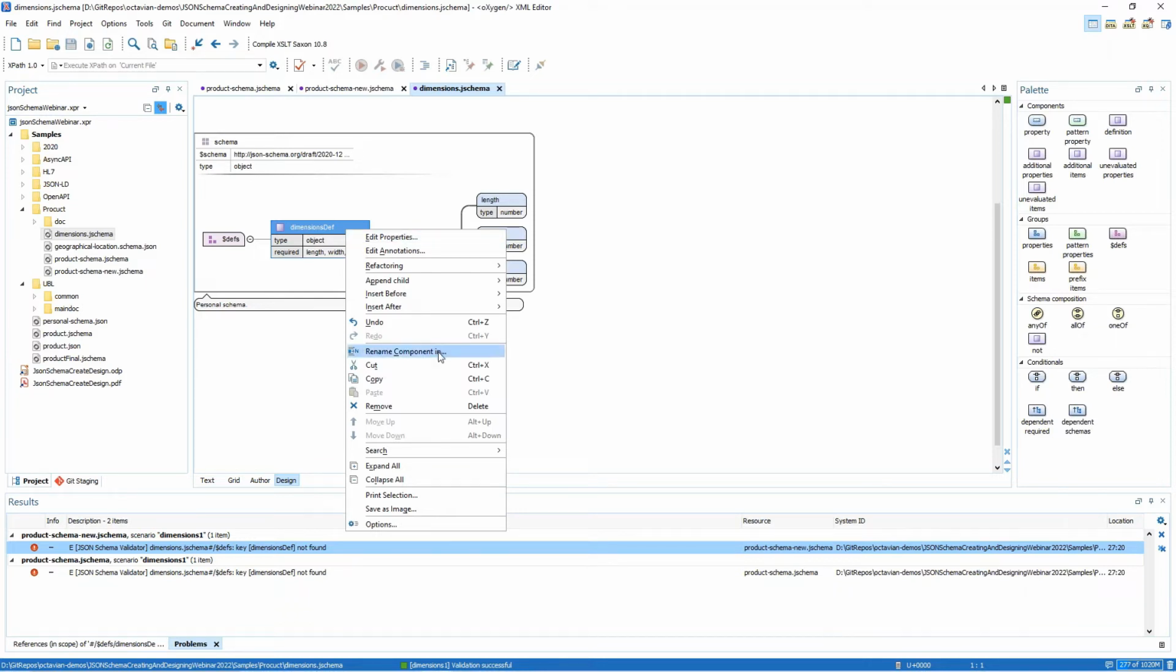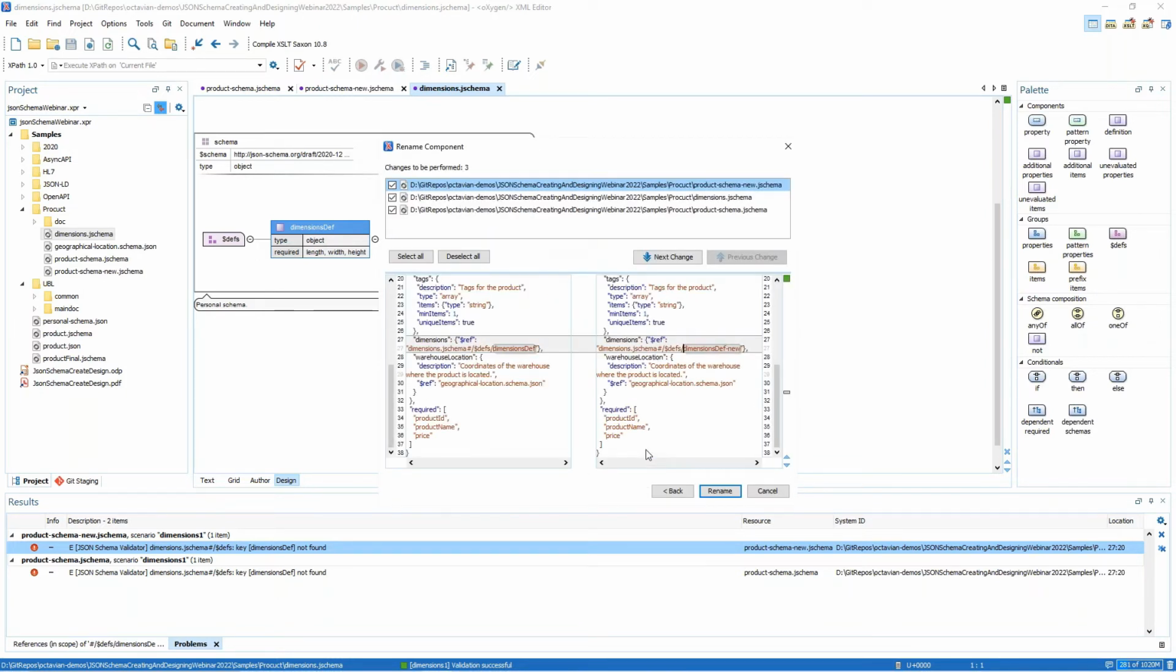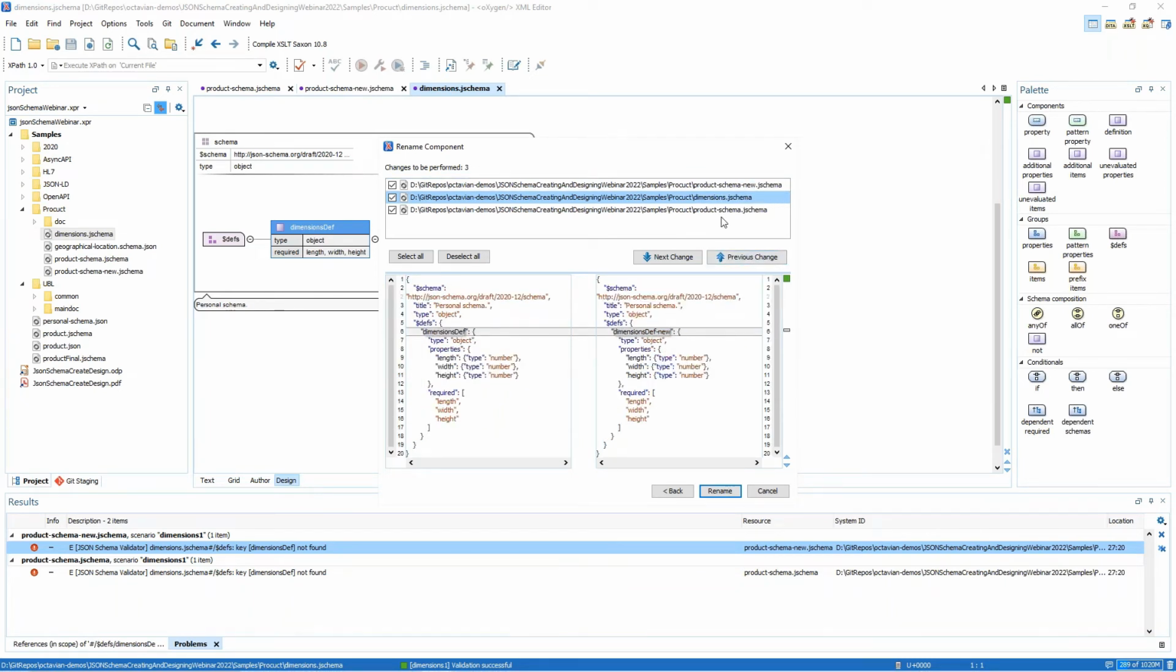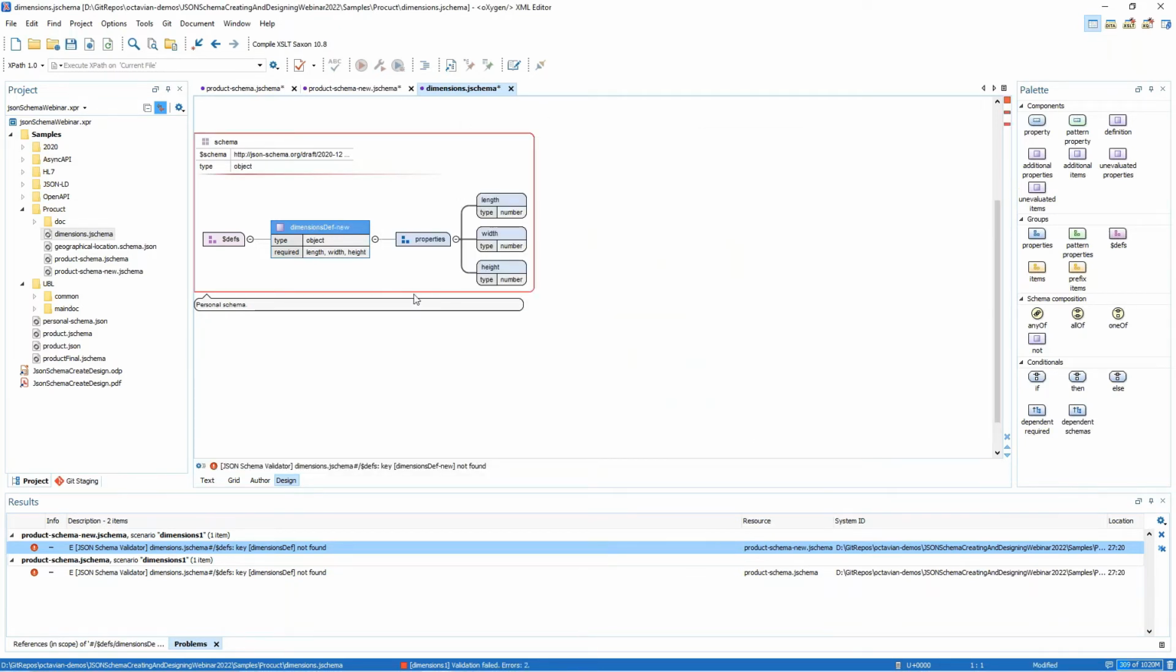And then you can use refactoring actions, for example, to make this modification without breaking the references. You can use this rename component in, and you can specify here a new name for this definition, and then you can preview the modification. So I can see that the modification is made in this schema, the definition is changed here, and another reference here. So I can easily change this reference here, and then I'm sure now that the modification is made in all the schemas, and the schemas are kept valid.